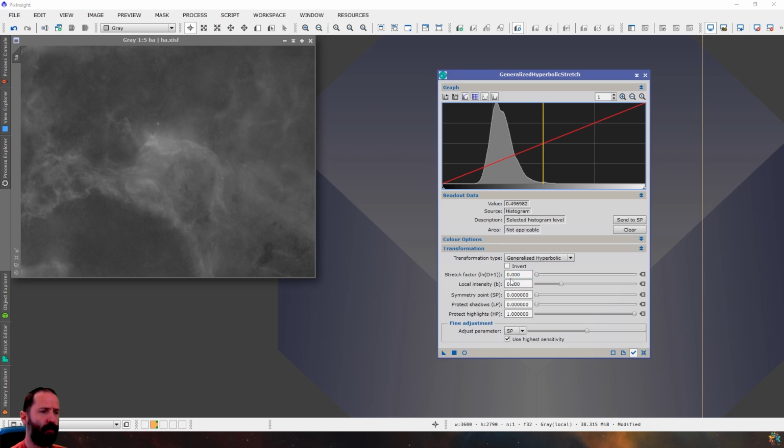The three things that we want to work on are the symmetry point, local intensity, and the stretch factor. The symmetry point is telling us where the inflection point of the stretch is going to be. What do I mean by that? I mean that's the point where very little stretch, if any, is going to happen, and all the stretching is going to happen either side of that.